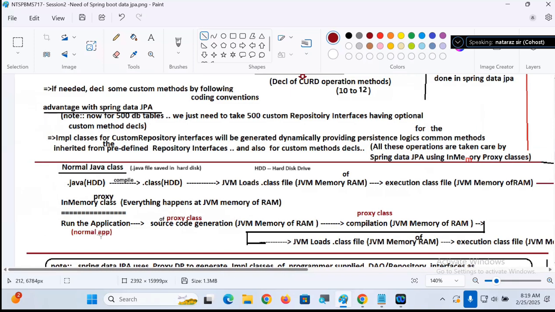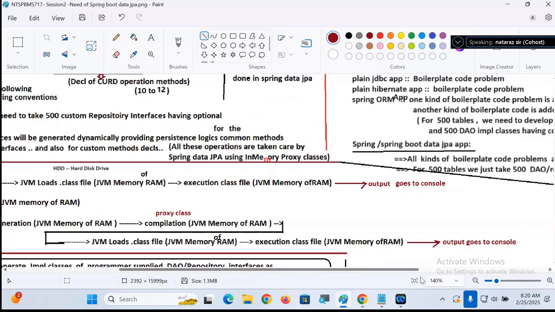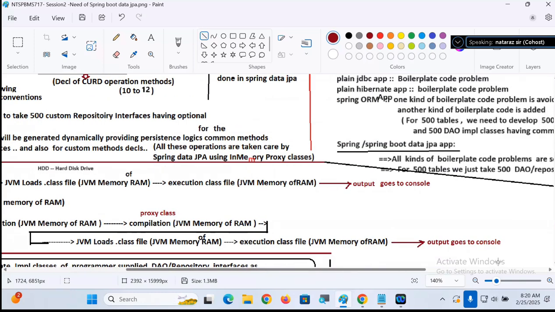Okay, now listen. In-memory proxy class: everything happens in the JVM memory of the RAM. We run the normal Spring application, which is Spring Data JPA based. The source code of the in-memory proxy class is generated where? JVM memory of the RAM. Compilation happens where? JVM memory of the RAM. The .class file is loaded where? JVM memory of the RAM. Execution happens where? JVM memory of the RAM. Then output goes to this one. Once application execution is over, this proxy class will vanish or not, guys?